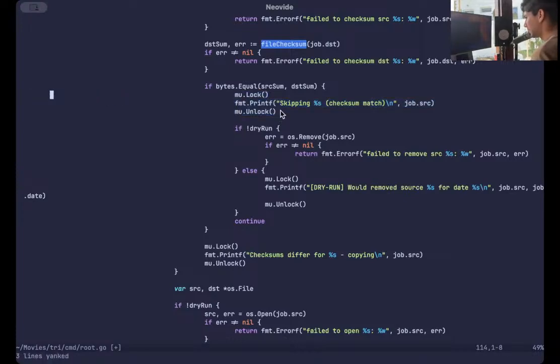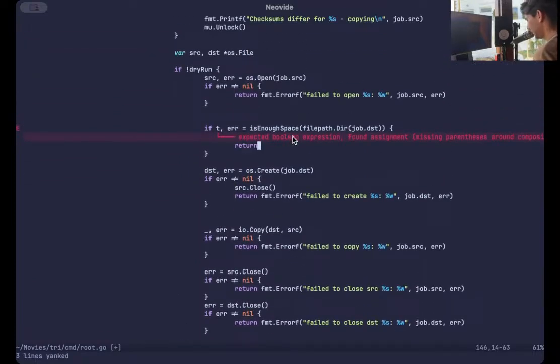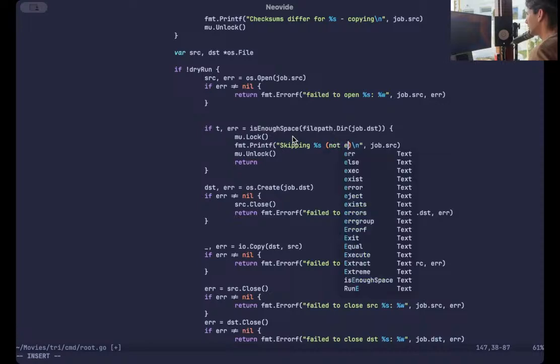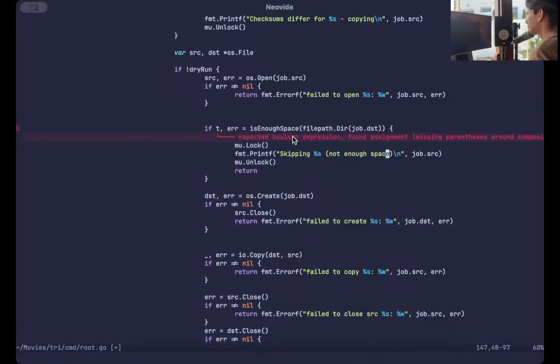So I write this, and here paste it. Skipping job source, not enough space. And we should have this is enough space function here.